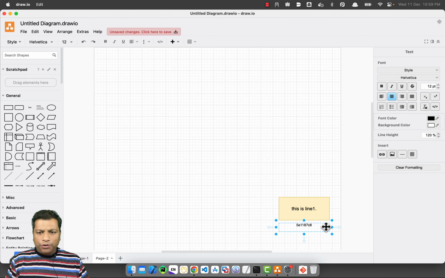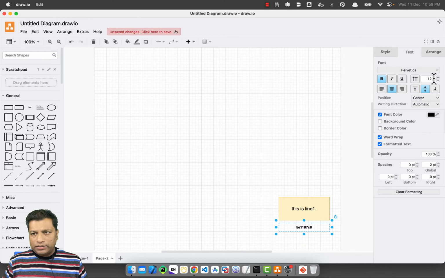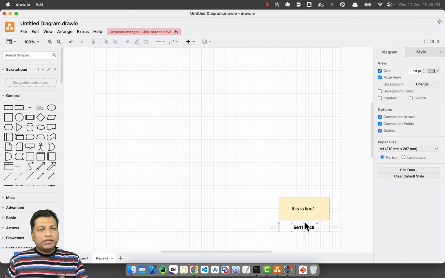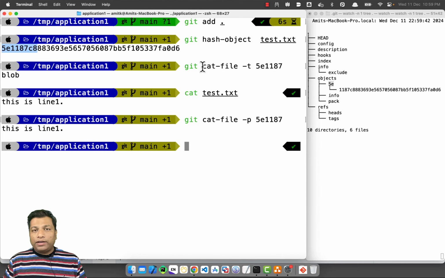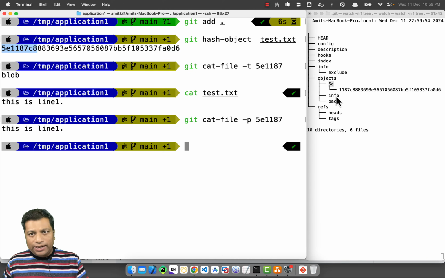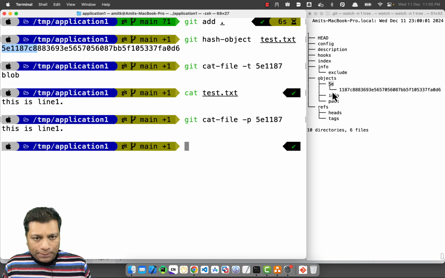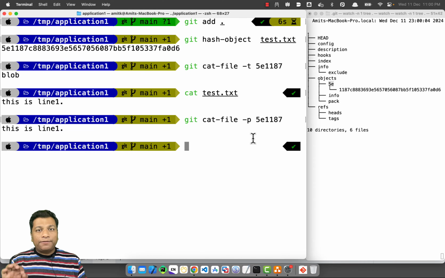Okay, and if I look at the contents of it, this is how you can see. This is line 1. This is the content of it. This is a blob object. So whenever you use a command like add, all the contents of that file will get added into an object, and this object will get stored under .git/objects/ whatever is the hash which was generated by looking at the contents of that file. Okay, now I want to create my first commit.